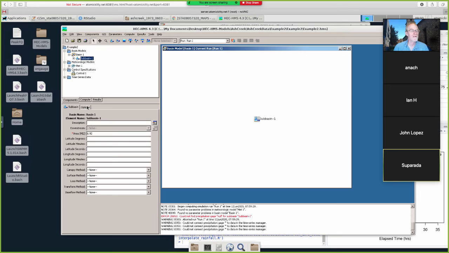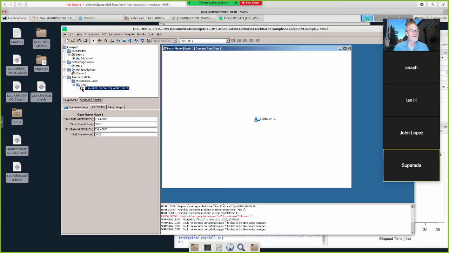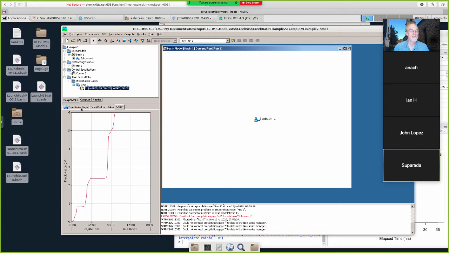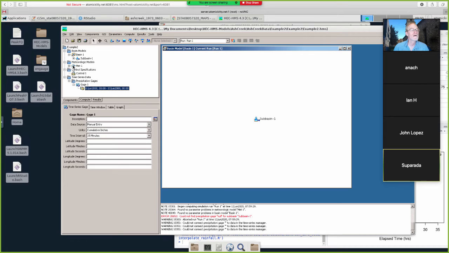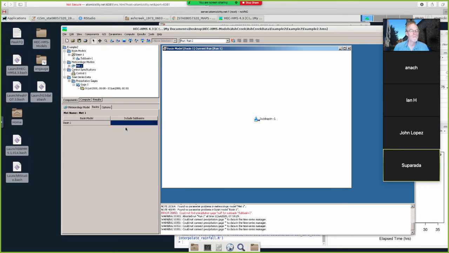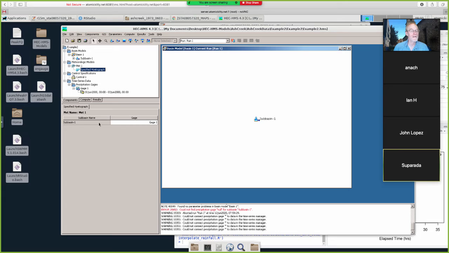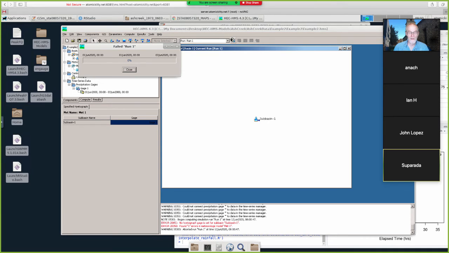There's no input here for gauges. Check, check. Specified hyetograph. Include subbasins. Go to the specified hyetograph. Subbasin 1, gauge 1. Save it, run it. Okay, so there's an error in the meteorological model, and like all good things, it doesn't tell me what the error is. It just tells me I'm on my own.